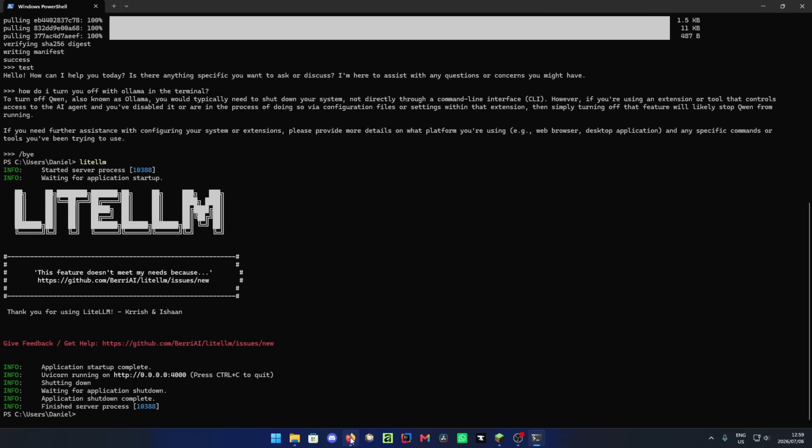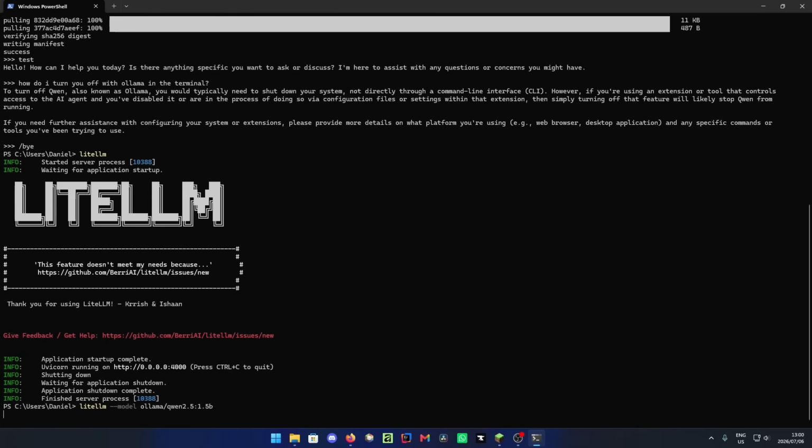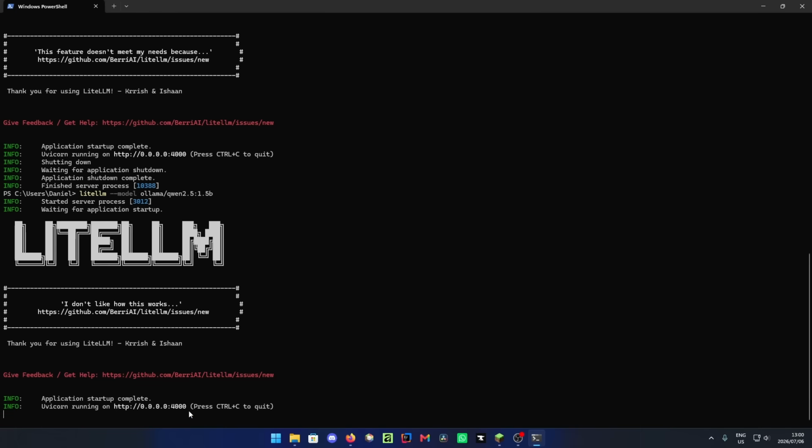And then basically, to run it with Light LLM, which makes it work in Minecraft, just type litellm --model ollama/your model, which is Qwen 2.5 1.5b for me. Then you press enter. It's going to take a little bit to boot up. And once it's booted up, you should see this. Make sure your port matches this in game.